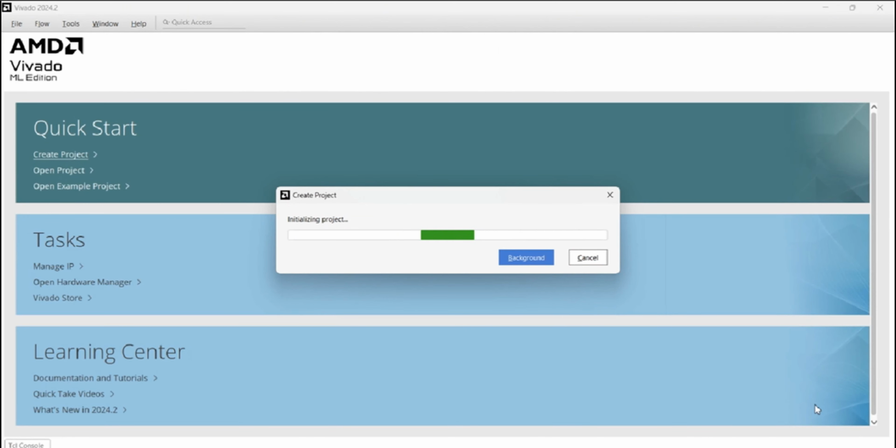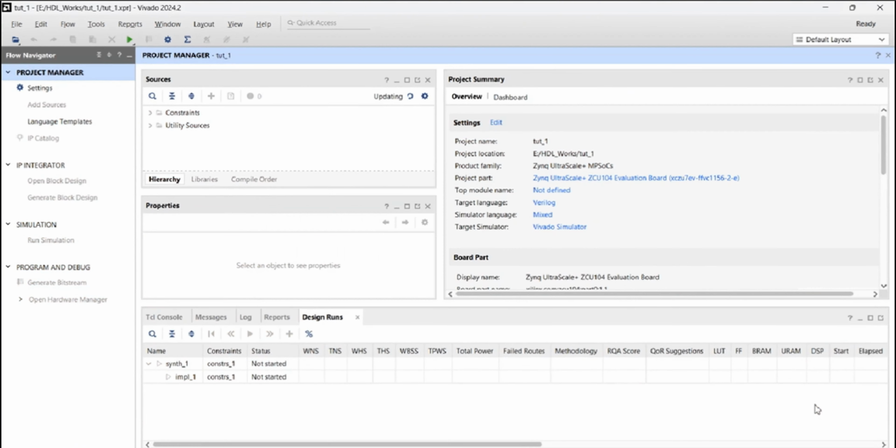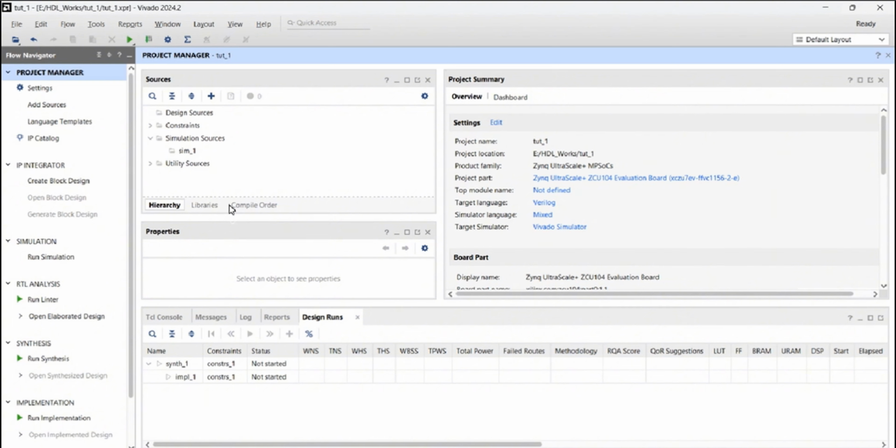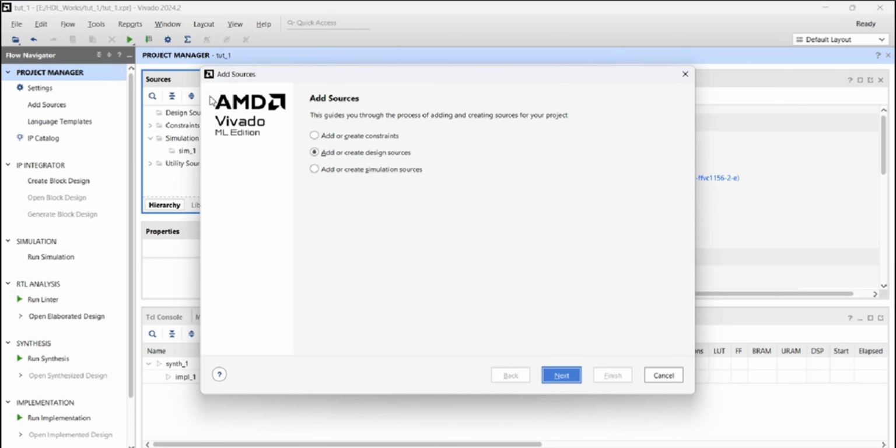Once the project is created, we're brought into the main Vivado interface. Let's take a quick look around to get oriented. Over on the left side, we have the Flow Navigator. This panel provides access to all the major stages in the design flow, like adding sources, running synthesis, implementation and generating the bitstream etc. In the center, we have the design workspace. This is where your source files, block designs, schematics, and constraint views will appear as the project progresses.